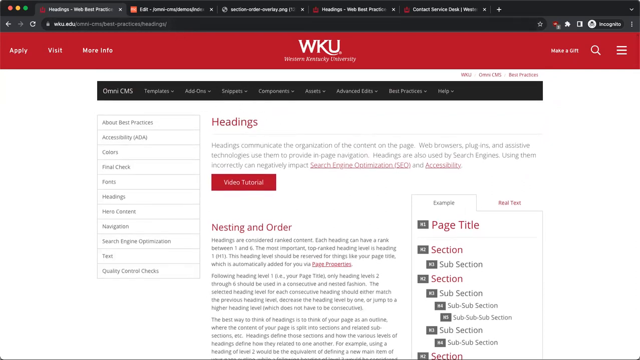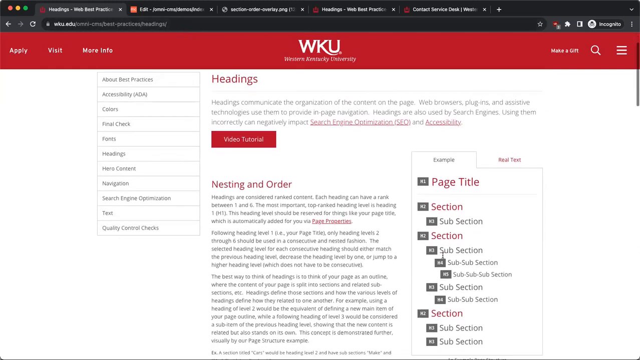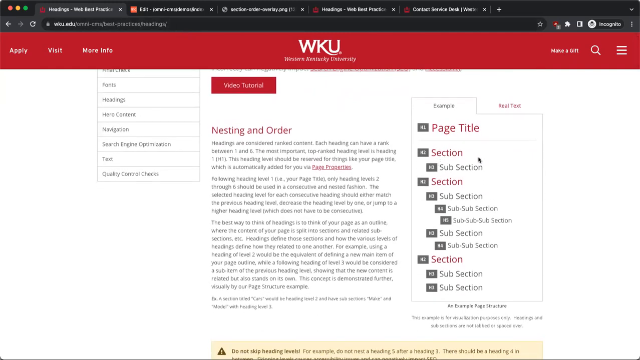Following level 1, only levels 2 through 6 should be used in a consecutive and nested fashion. Use heading 2 to group the following content into sections. To create subsections, use heading 3. And subsections of heading 3 would use heading 4, and so on. See the example page structure on the Headings Best Practices page.